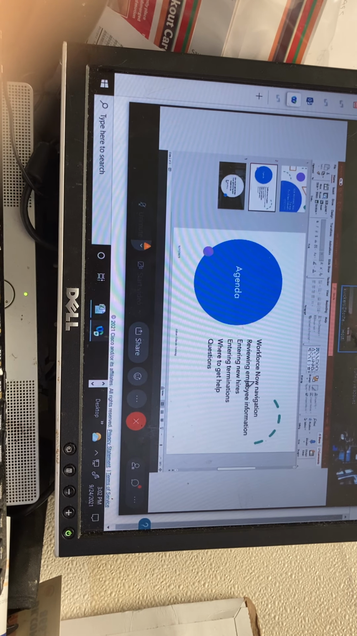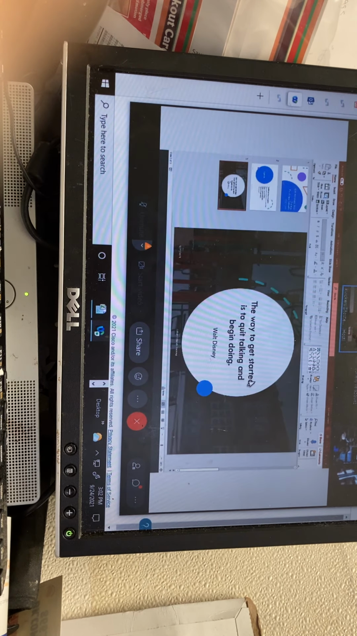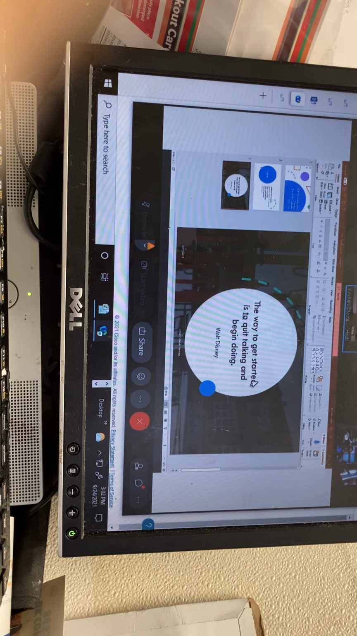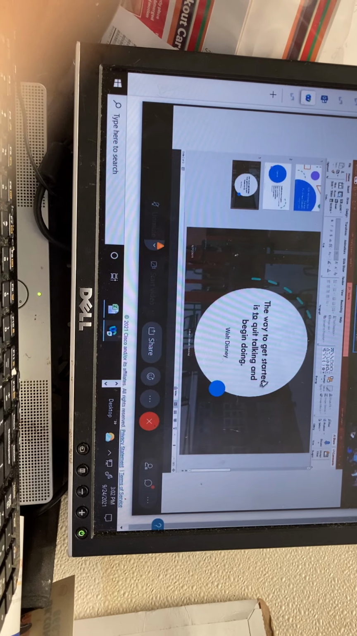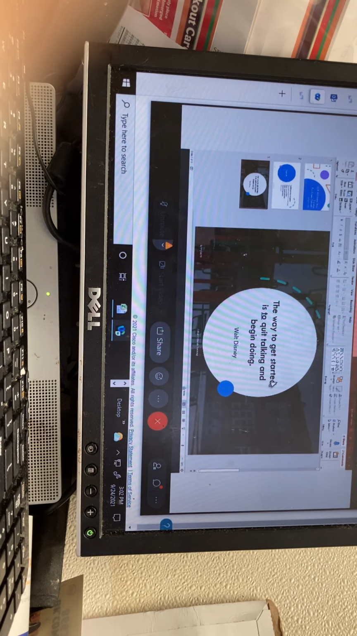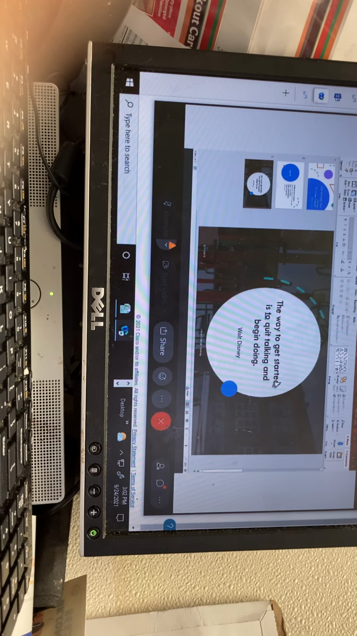And this quote came with the PowerPoint presentation. I thought it was kind of fun, so I left it in here. Good old Walt Disney giving us a quote to get us started. The way to get started is to quit talking and to begin doing. So that's exactly what we are going to do right now.